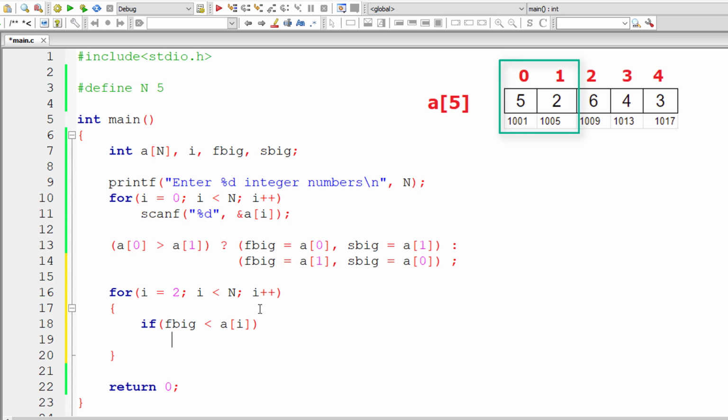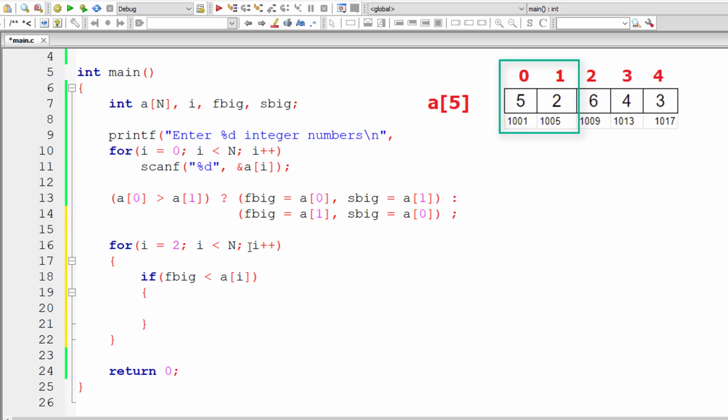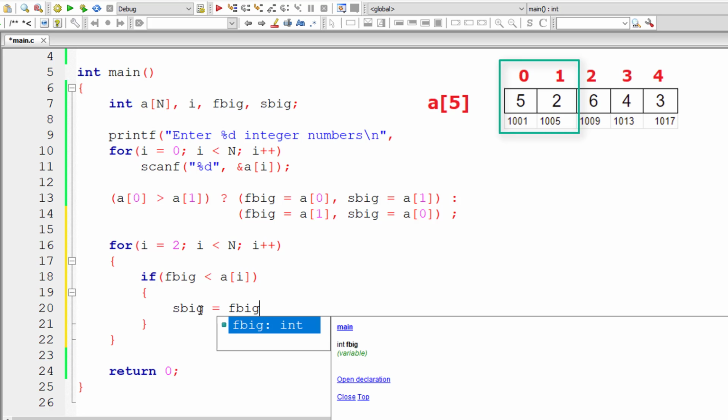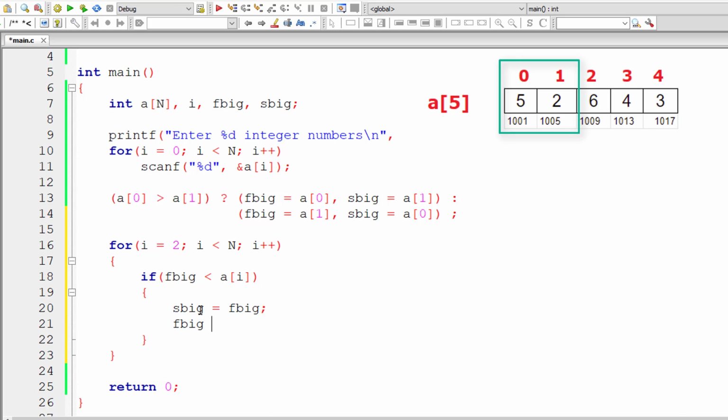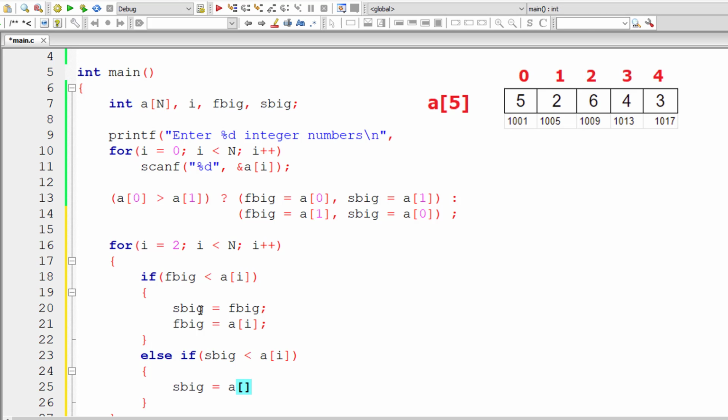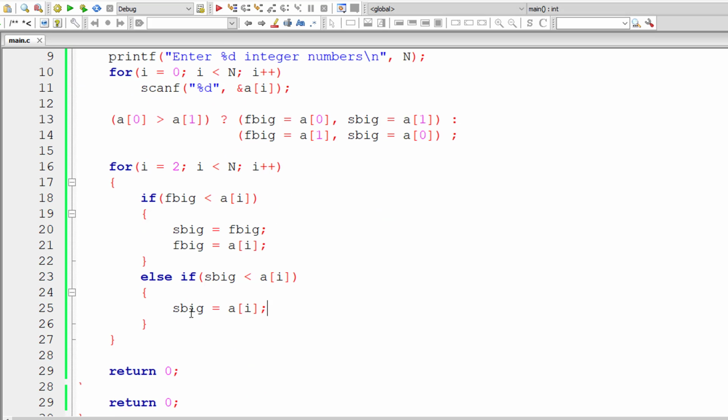If any of that array variable, that is A of i, is greater than f big, in that case, first thing is transfer the previous f big to s big, because it will be second big now, right? Now transfer the new element which is bigger than f big to f big. Else if the number is not greater than f big but it is greater than s big, second biggest, in that case assign that value to s big. Very simple and straightforward. Don't overthink about it.